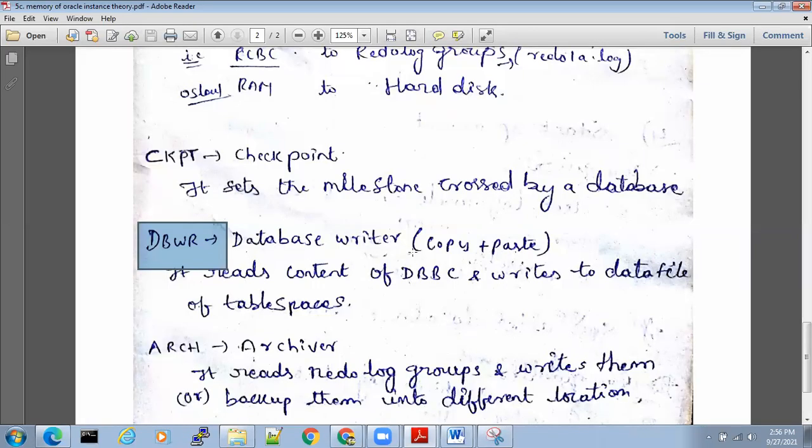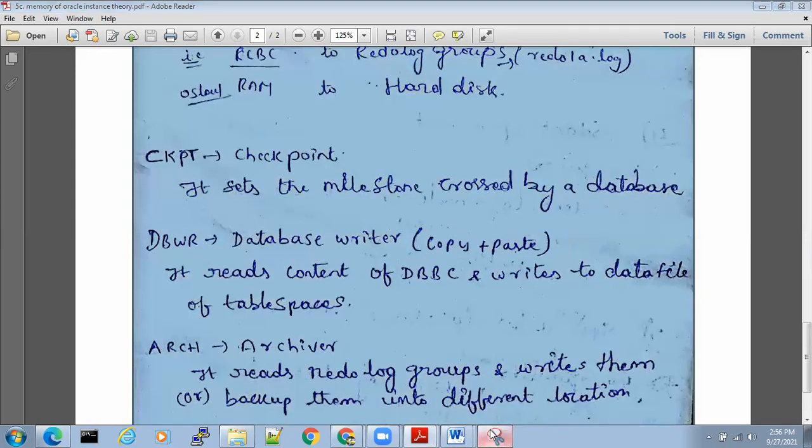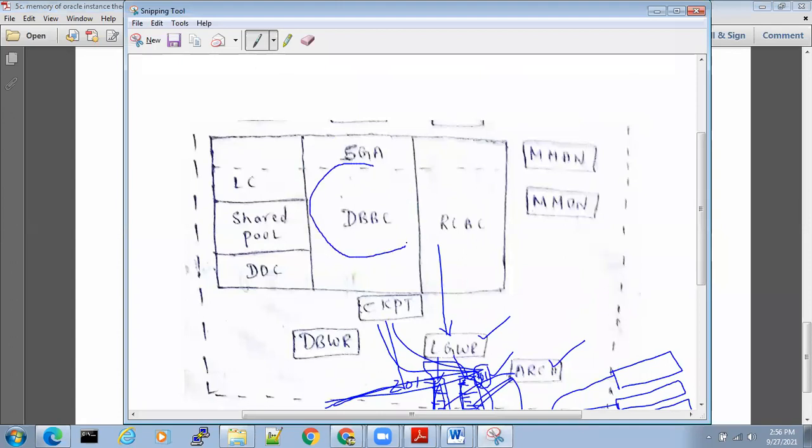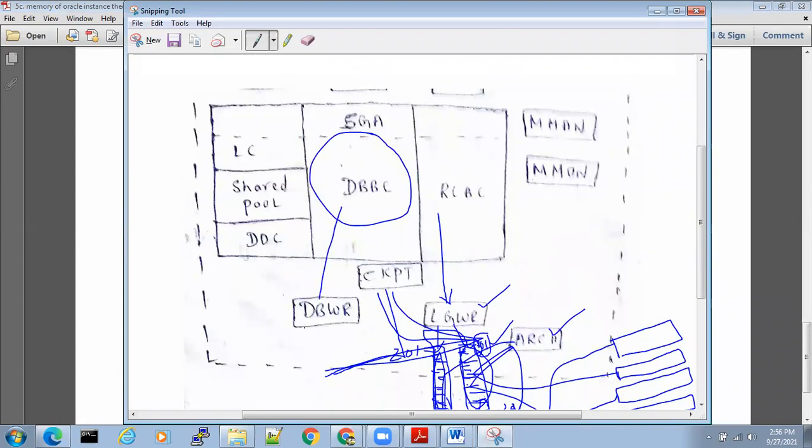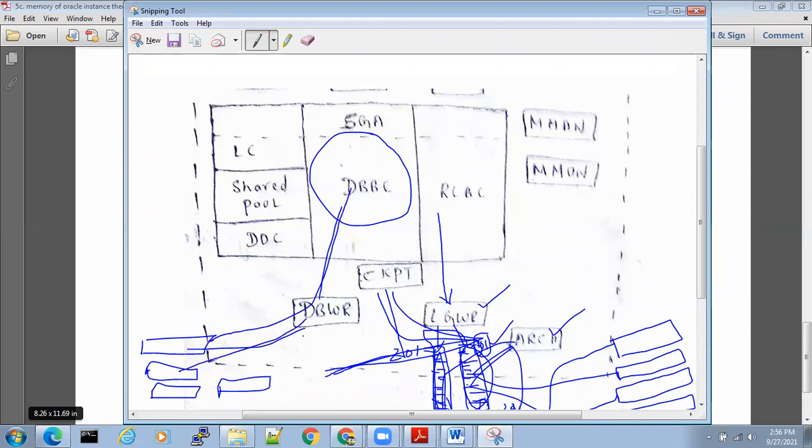DB writer is like a copy paste. What is the job of a DB writer? The job of a DB writer is whatever data is there in the database buffer cache, it has to take this data and write into data files. There are a lot of data files, right? System, sysaux, undo, temp, users, and everything, right? So DB writer's job is to take the data from database buffer cache and write into data files.